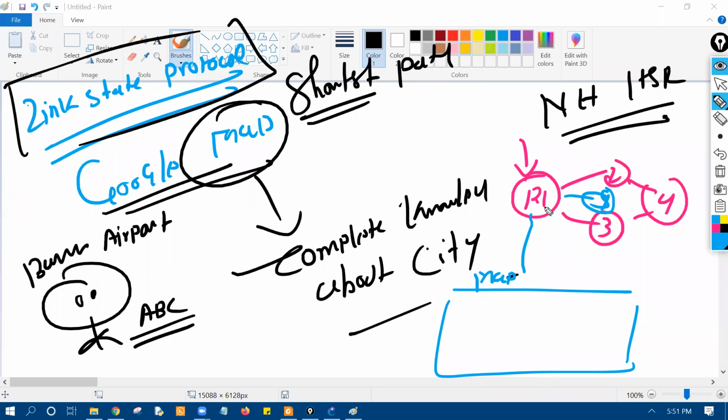Every router, not only R1, is going to maintain the complete map information. R2 is going to maintain the complete map information. R5 is going to maintain the complete map information. Even R3 is going to maintain the complete map information. So the link state protocol, you can compare with a Google Map.